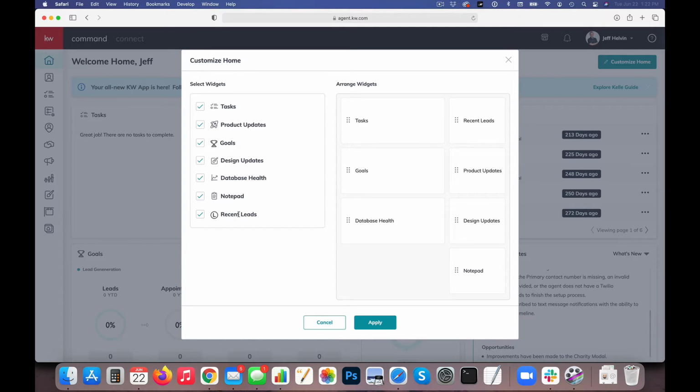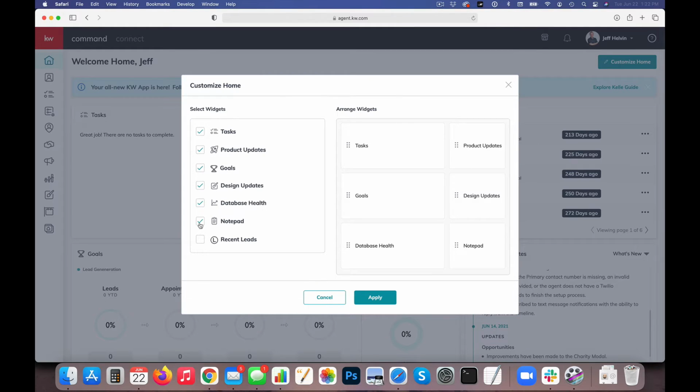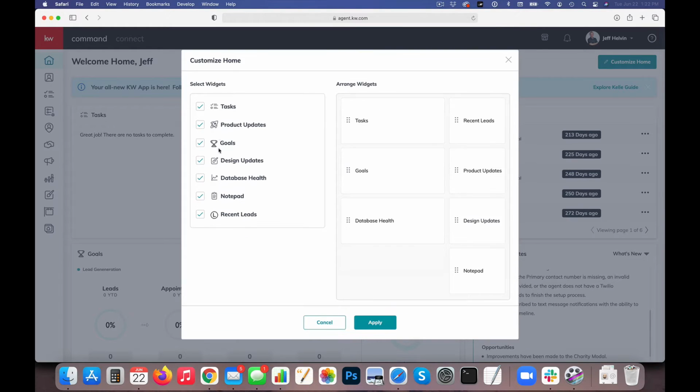Now, I can choose to have those on the dashboard, or I can unselect them to have them not on the dashboard. And further to that, I'm actually able to rearrange what order they show up in. So for me, what tasks I have is the first thing I want to see when I log in. I also like to see any recent leads that have come into the system as well. So that gives me kind of quick access to that.